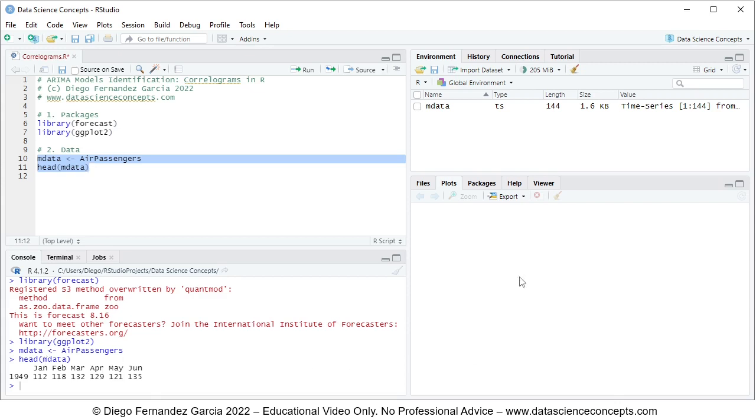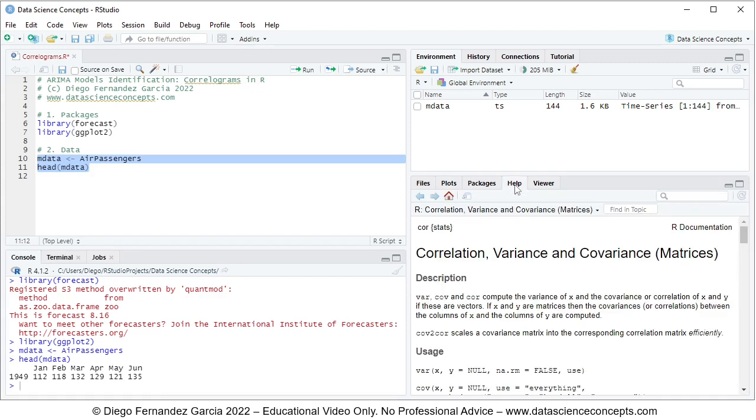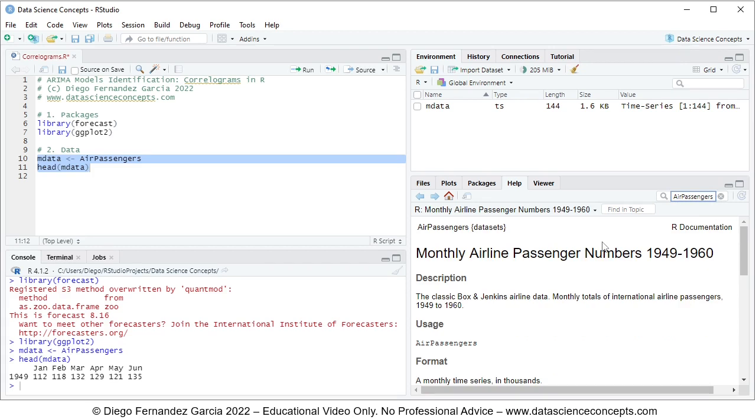If you want to read the full documentation of this data, you can go into the Help tab and search for the object name, which is air passengers. Select it, and then you can see the documentation below. As mentioned previously, monthly airline passenger numbers in thousands from 1949 to 1960.